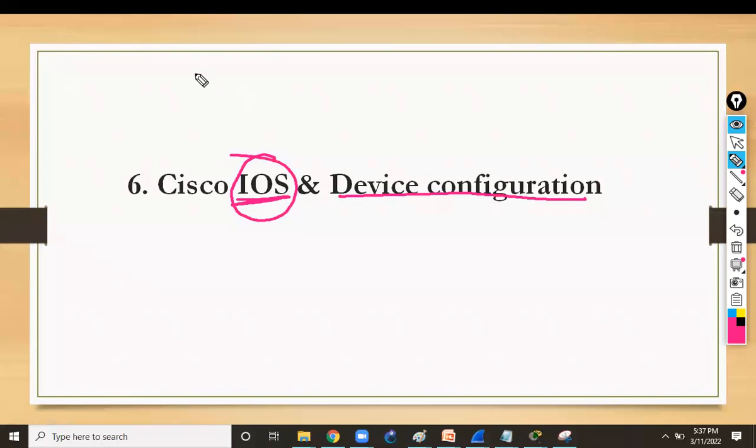iOS is the... have you heard of iOS? Yes. If you have heard of iOS, this iOS is something else. OSI? No, not at all. So you have iOS like this. Internet operating system? Nope, it's not internet.